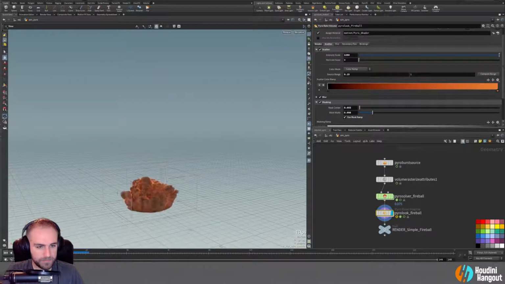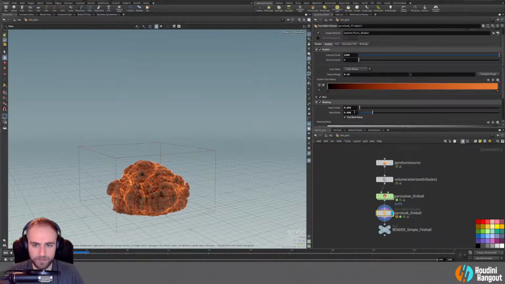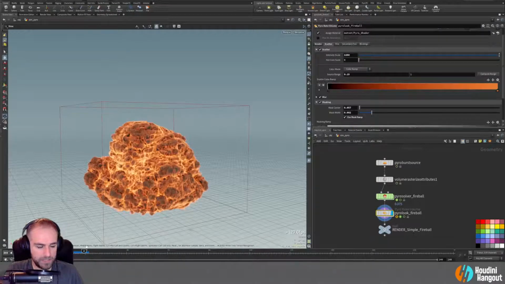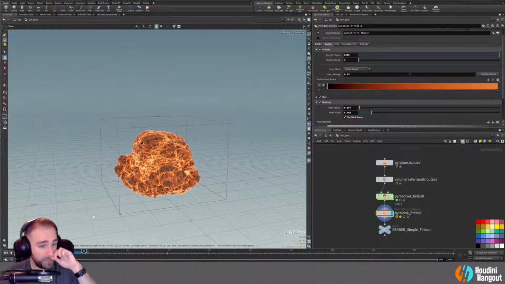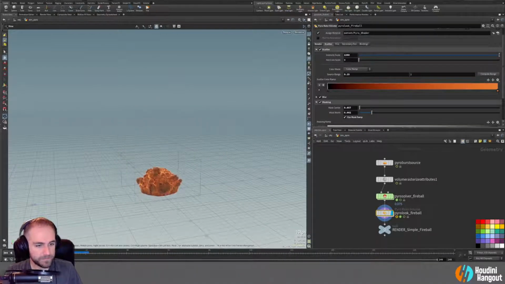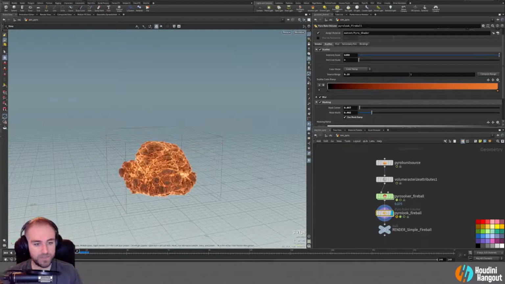So, that feels actually a little too strong there. So let's adjust these here. That's feeling pretty good. A little less crunchy.